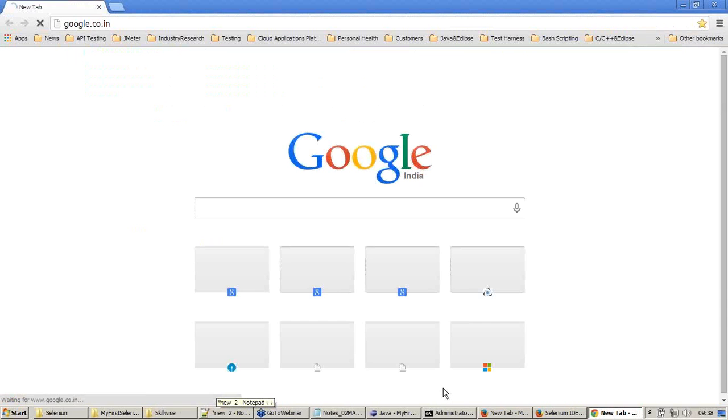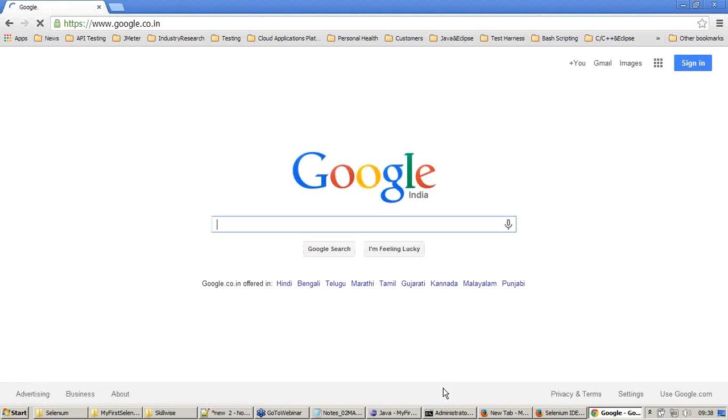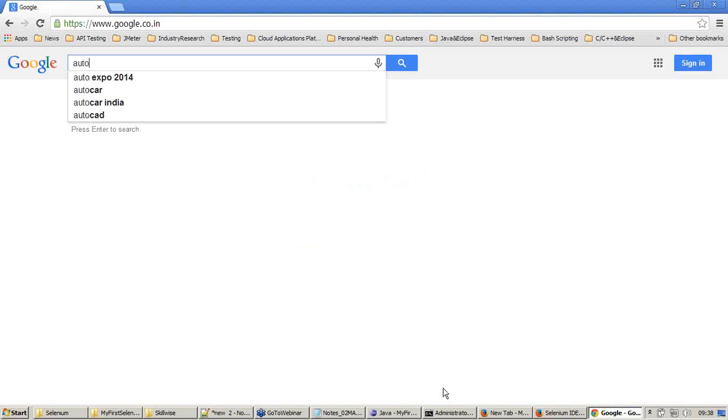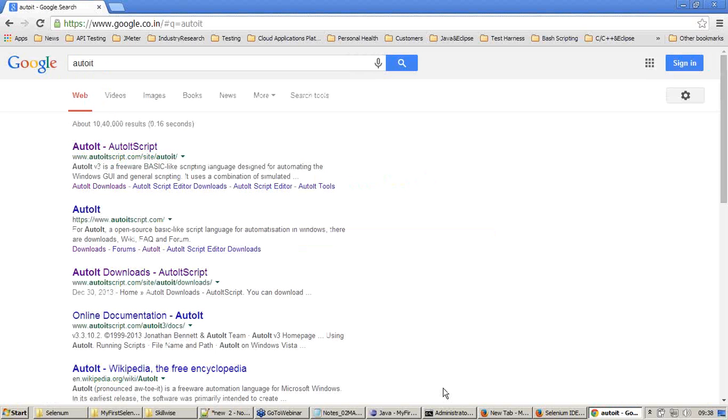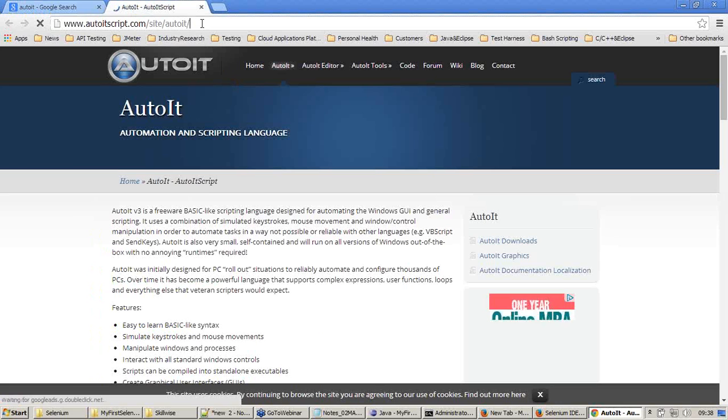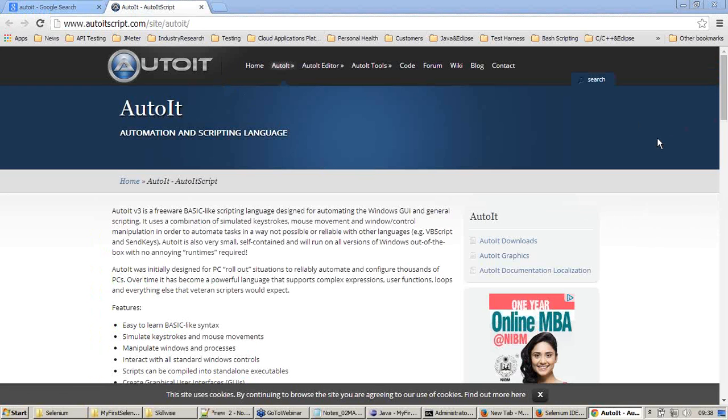use AutoIT now. Okay, AutoIT can be downloaded from a website. Okay, they have their own site. Let me open it now. It is a very simple programming language with basic like syntax. It has its own editor also. Okay, so this is the site from which you can download AutoIT and practice your development. It is very simple to use.